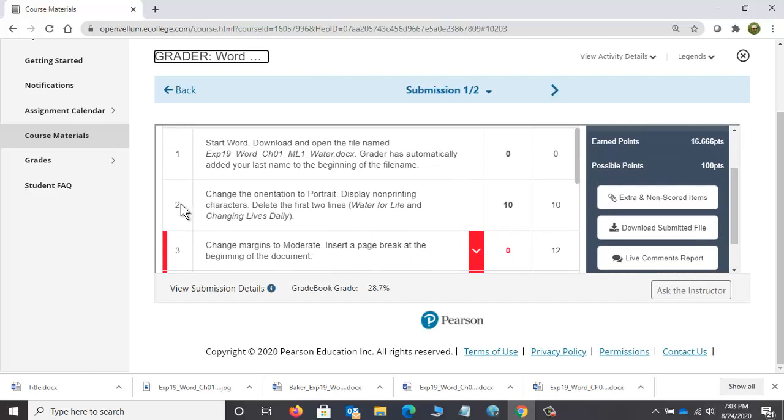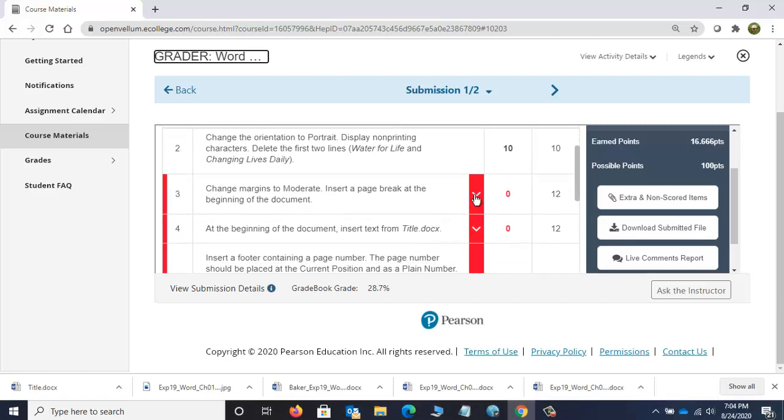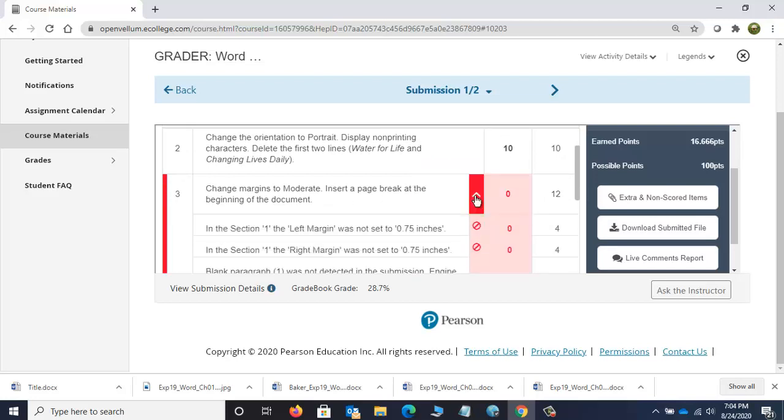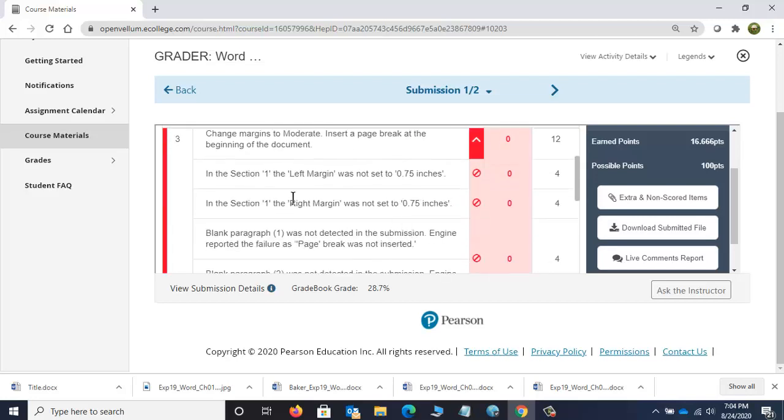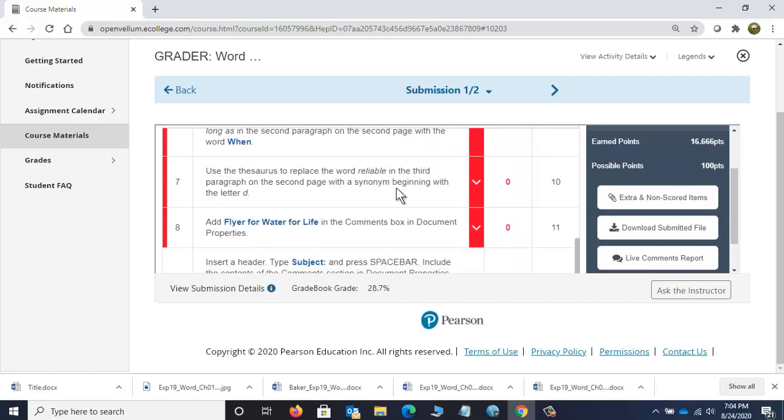Remember, I had only done through step 2, and I see I got full points for step 2. If I got something wrong, it's highlighted in red, and I can click on the red arrow and find out specifically what I lost points for. Maybe I got one of my margins wrong, and it would show that, right? My point being, I can get feedback and I can try to improve.